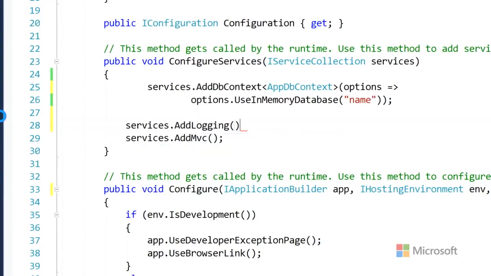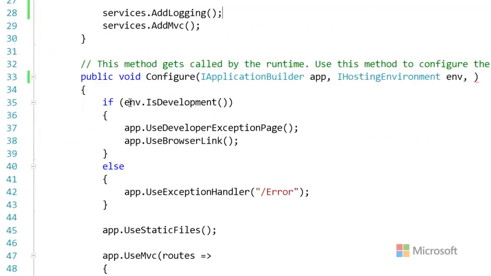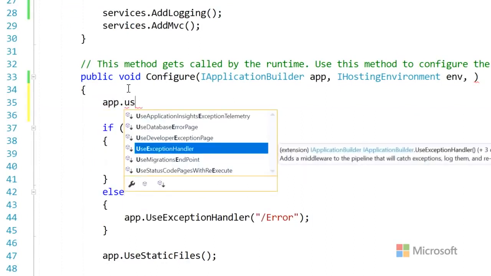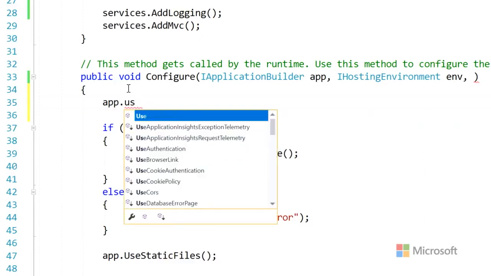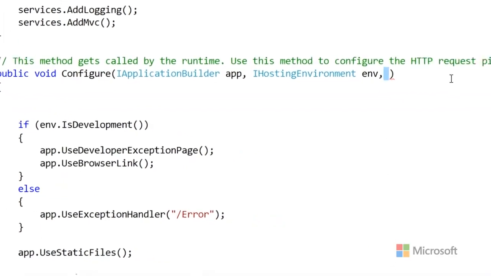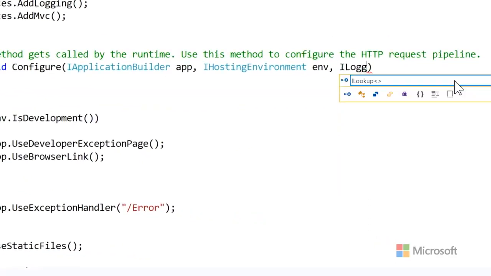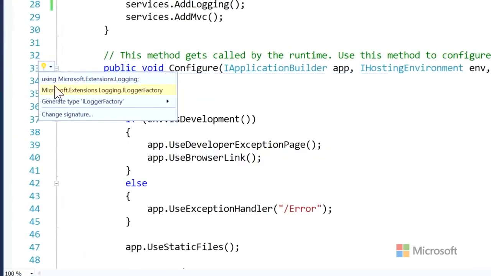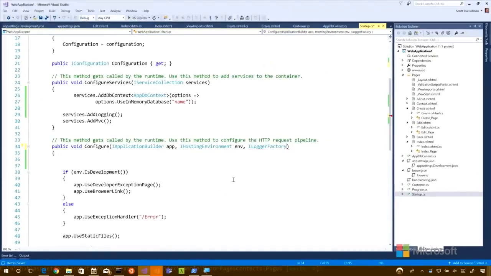Yeah. So there's add logging. And then we've got app dot. I don't think it's used. I think it's iLogger factory. Yes, you have to add the extension. It comes out of an extension. So yeah, that's good. Guesswork makes for the best work. Yeah, there you go.